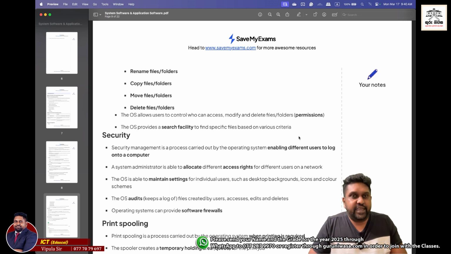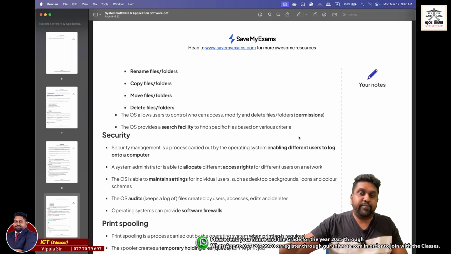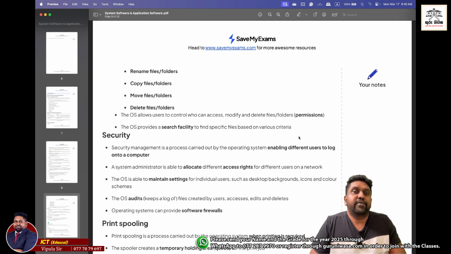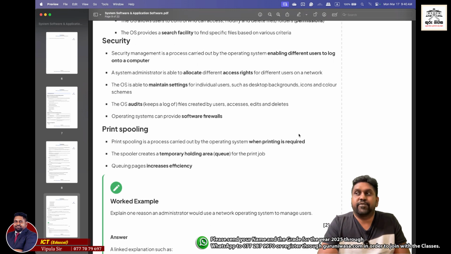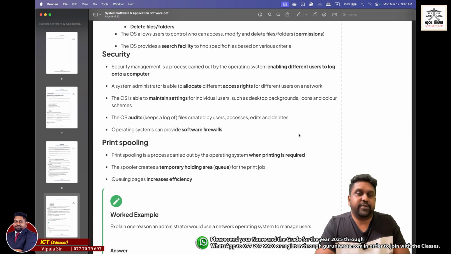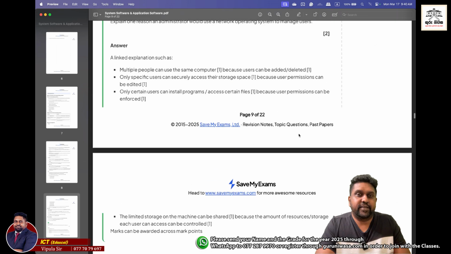So to prevent that, we have the system where we have the rule called permissions. Based on the permissions, we can control the criteria of who will get access to it. At the same time, the OS provides search functionality as well, so that it will make sure the system gets limited access.